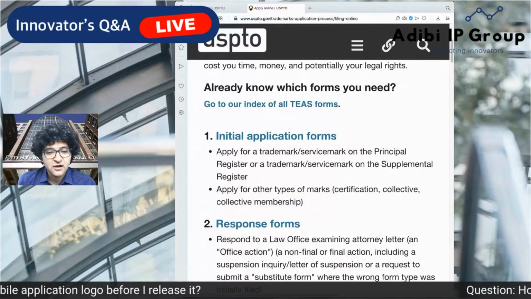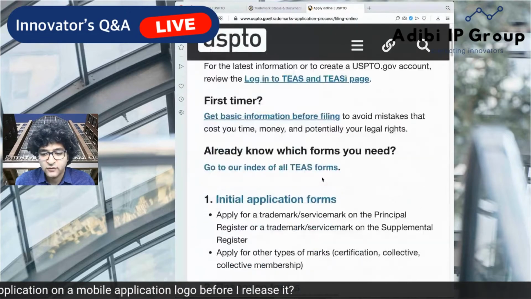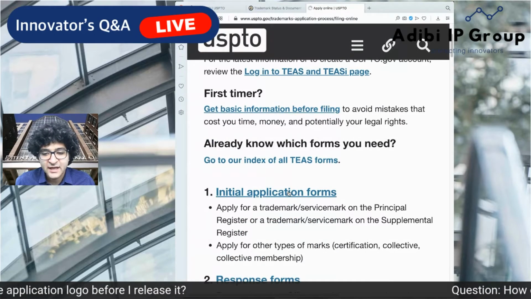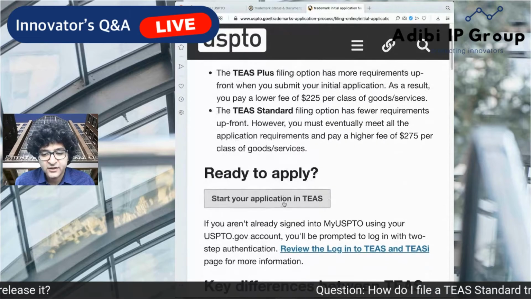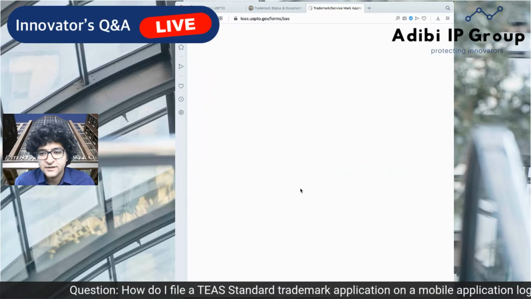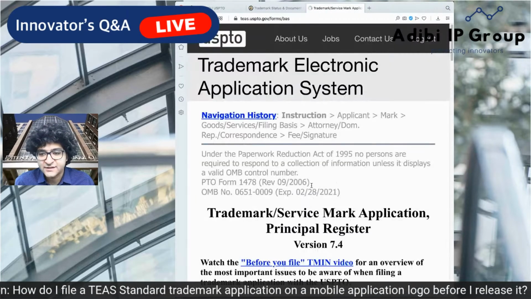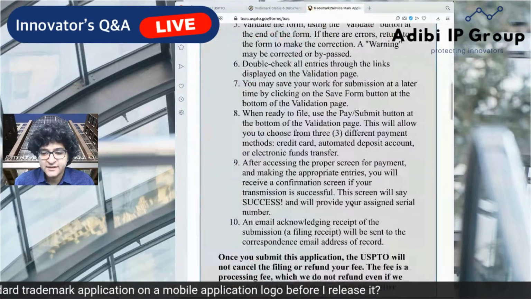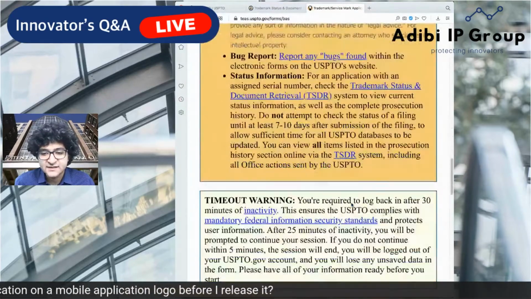First things first, what you want to do is go to tsdr.uspto.gov. And then once you're here, you're going to click on Initial Application Forms. And then you're going to scroll down and click Start Your Application in TEAS. TEAS is the Trademark Electronic Application System. And when you scroll down, it's going to give you the option of selecting the TEAS standard application.